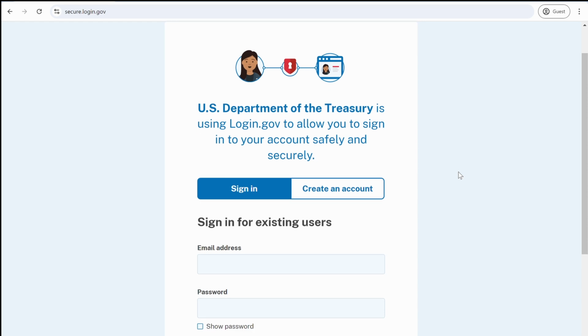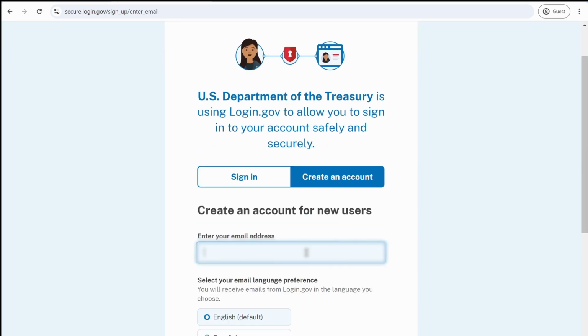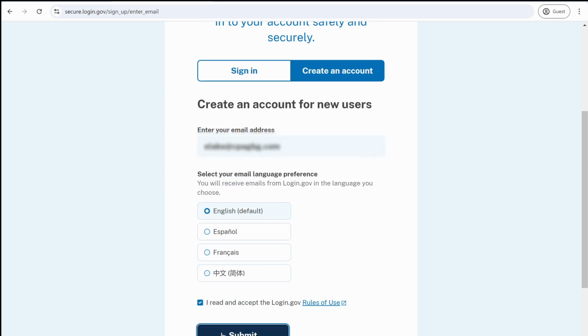It's possible that you may already have a login.gov account. Perhaps you've used it for government contract work or as a federal employee. If you do, log in and skip forward in the video. If not, click Create an Account to continue. Enter your email address, accept the rules of use, and hit Submit to continue.